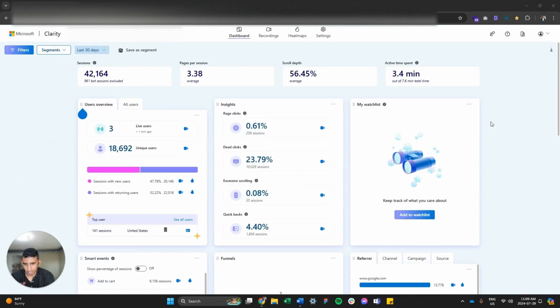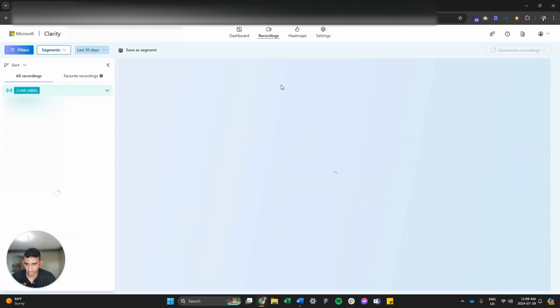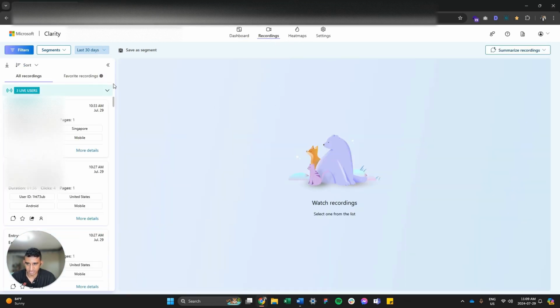So the last important part of Clarity is the recording data. You can actually watch recordings of users on your site and get a ton of insight from that. What you want to do is click on recordings, and you'll be presented with a screen like this. Now I have all of the recordings on the left-hand side. You can see how long the person spends, where they're coming from, whether they're visiting on mobile versus desktop, all of that data.